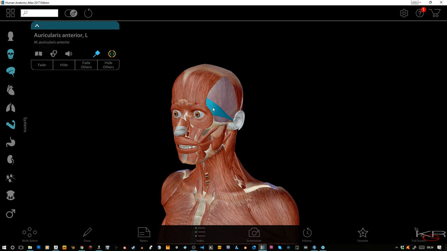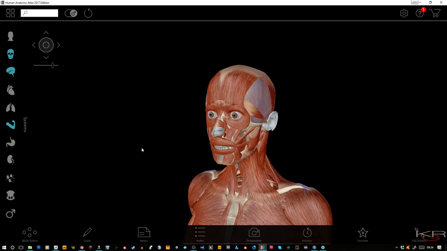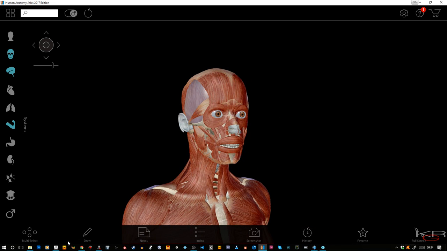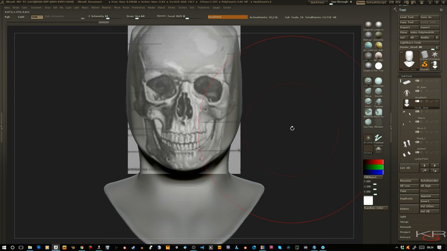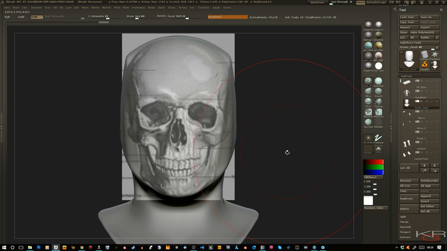And of course, I'm only going to be focusing on the superficial layer of muscle on the character's face. So we're going to focus on that today. So let's get back to ZBrush, and we're going to start massaging the forms in the face here. So first, I'm going to start moving around the form a little bit, following the reference as closely as possible.